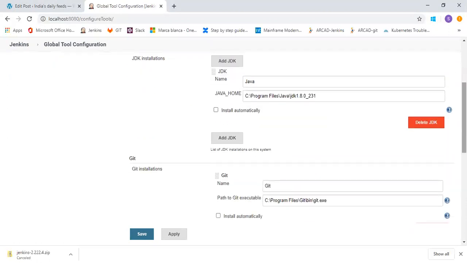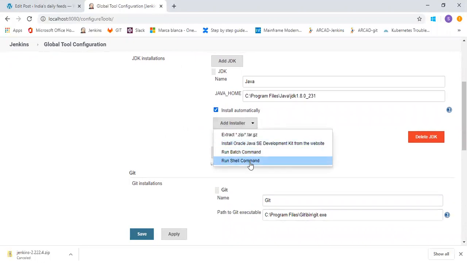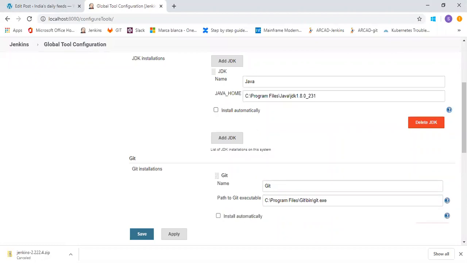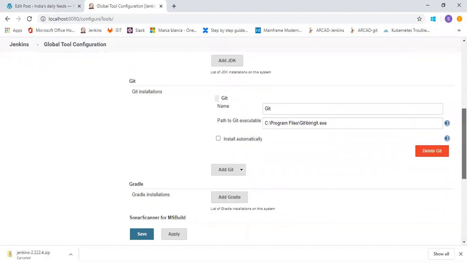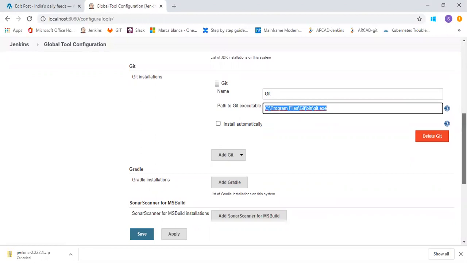It will install automatically from one of the options from here. But in our case, we have already installed it, so we are giving the path of Java there. You also have to give the Git installation path, to check out your code. Git related operations can be performed using this.